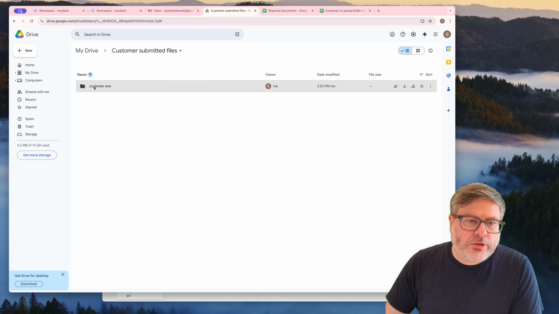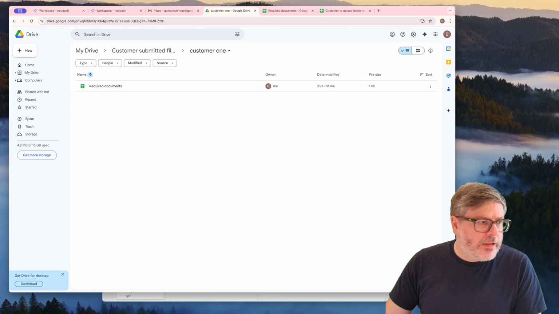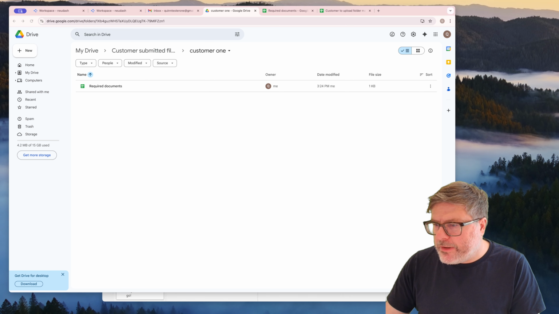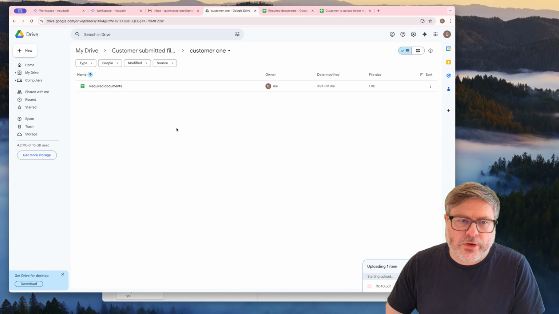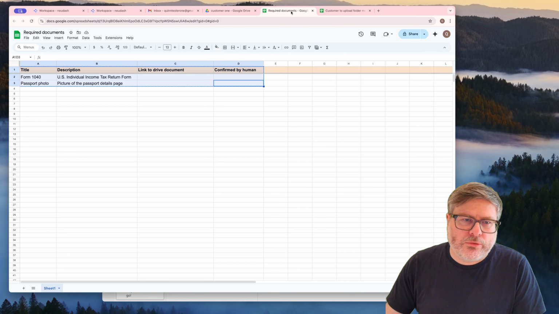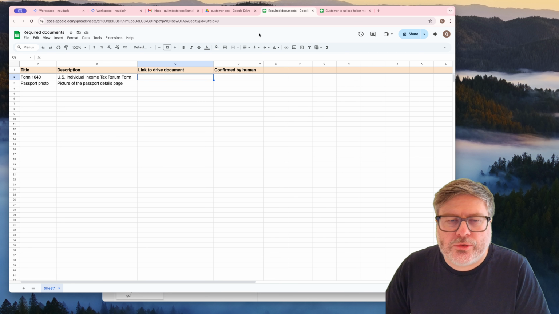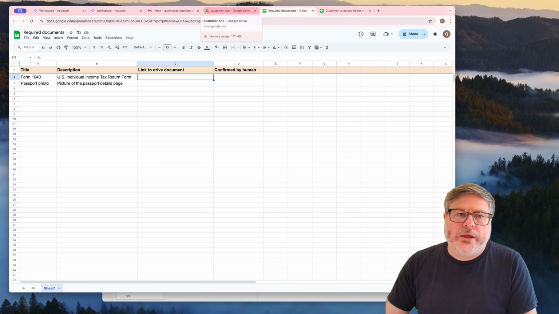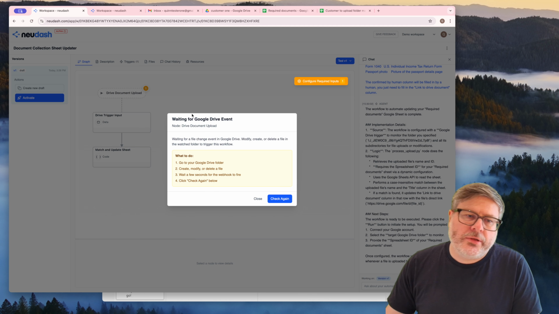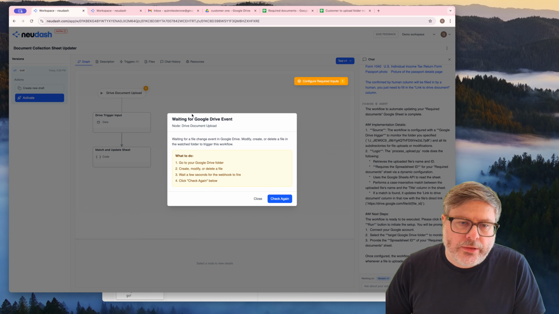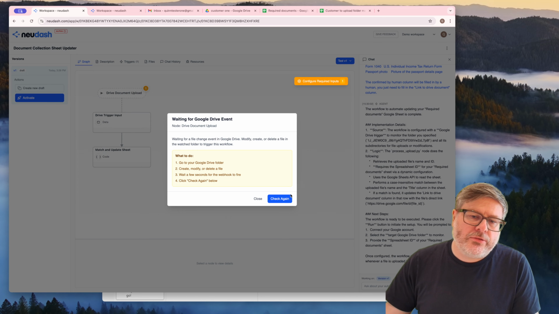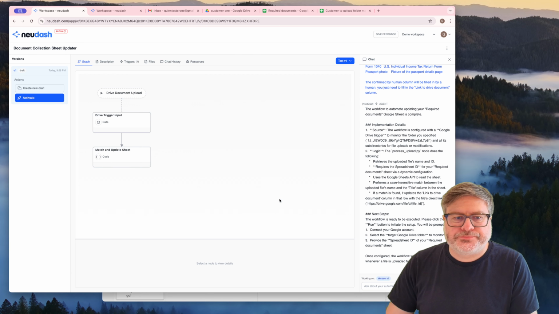Let's go to customer one. The document that we're going to upload is this 1040 PDF, so I'll just upload that. As a reminder, we have these two documents, and we are expecting this link to be filled in by the automation. And now the document is uploaded. That should inform the system that the thing is there, and so we can click on check again.